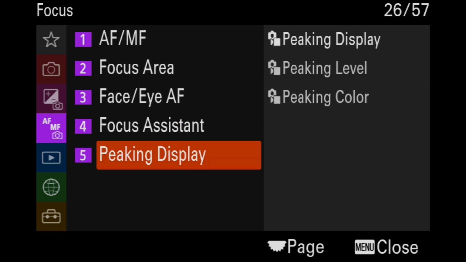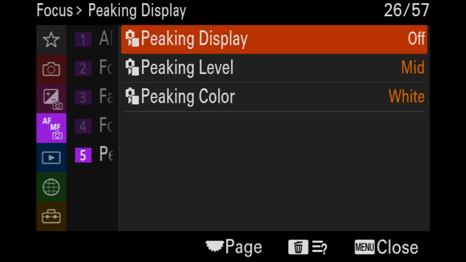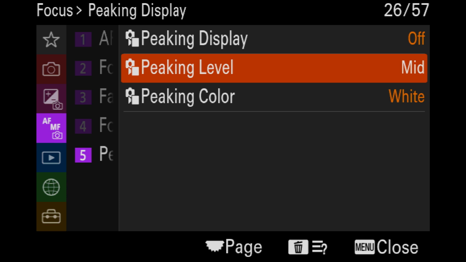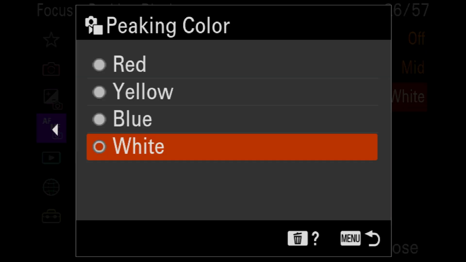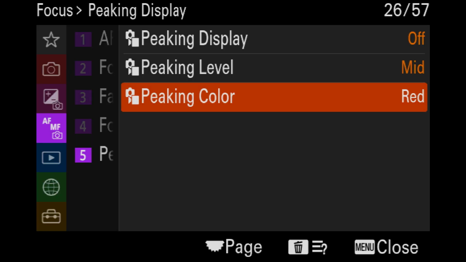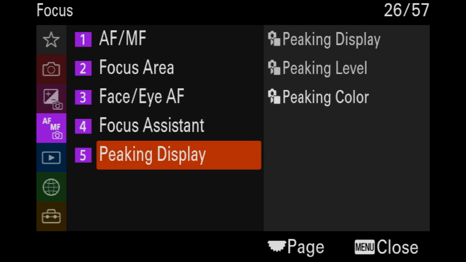Speaking of manual focus, use peaking display when you're in manual focus. You can change when the display's on or off. Again, a great customized key to use. And then you could change the level of peaking, how that contrast pops, and also the color. Probably change it to something other than white. Let's just do our friend a favor here and change it to red. So that way it stands out, as long as you don't have a subject that is primarily red.